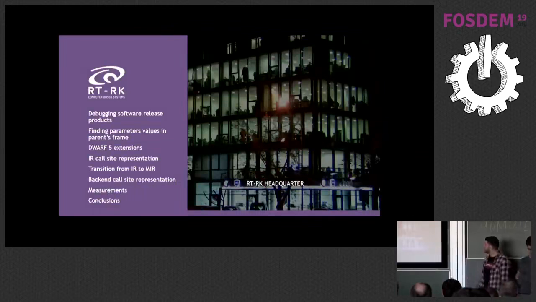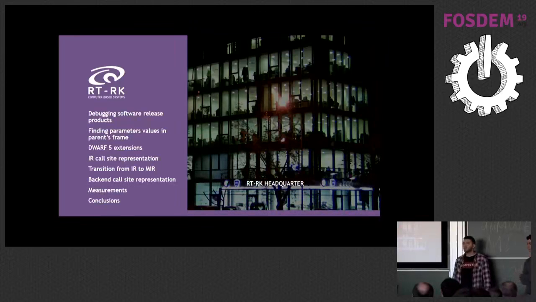Here are the points we're going to talk about today. Firstly, we will start with a general story about debugging software release products. Then we'll describe a technique that can be used within a debugger for finding actual values of function parameters even when they are described as optimized out. After that we will point to some parts of our implementation in LLVM to support this feature, and at the end we'll show you some numbers that confirm that we are improving debug location coverage.